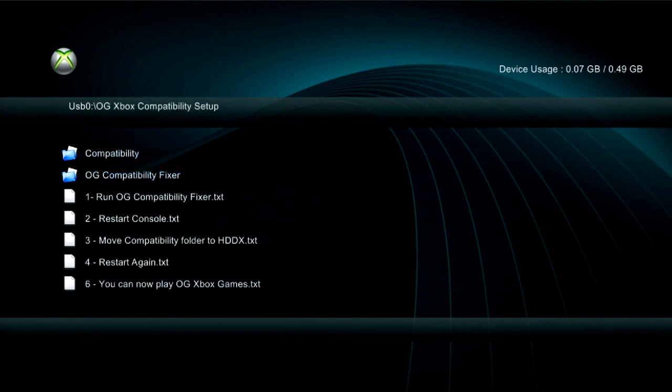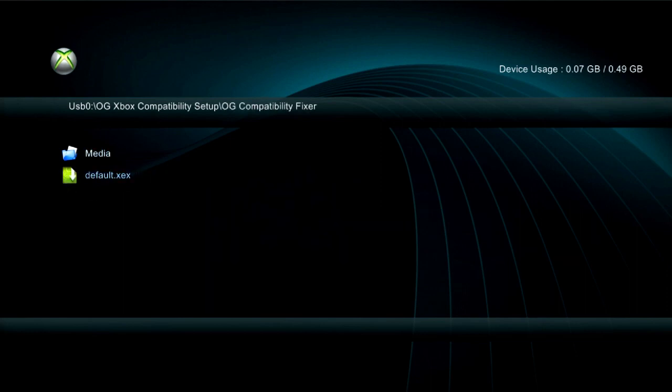Then it also has instructions right here, so just go into the OG compatibility fixer folder, and now press default.xex. Now press A. Make sure your console does not turn off during this process. Let it do its thing. Okay, now you're gonna press B, and you're gonna turn off your console and turn it back on.